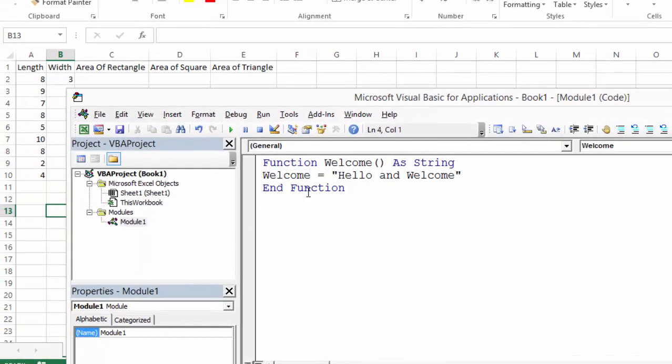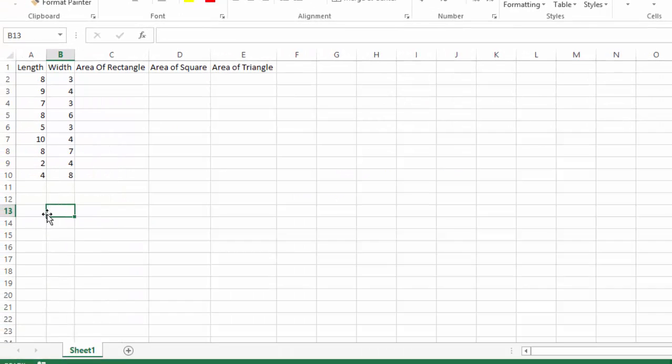So how do we see the answer? We will go to our sheet and we are gonna type in here equals welcome. As you can see, welcome is now in here. It says hello and welcome, so it is working perfectly.